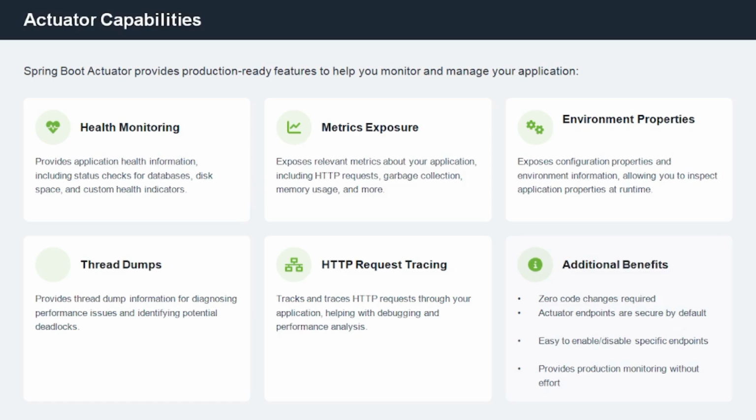Actuator capabilities. What is the Actuator? As I told, health monitoring provides application health information, includes status checks for database, disk space, etc. Metrics exposure, exposes relevant metrics about your application, including HTTP requests, garbage collection, memory usage, and more. Environment properties, whatever you have configured, all those things at runtime you can see.